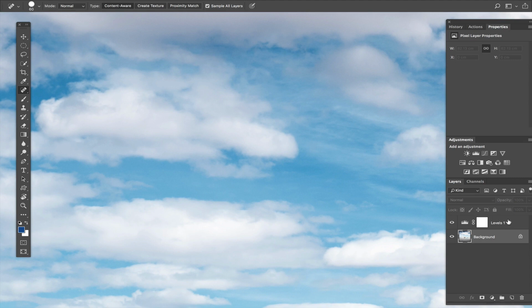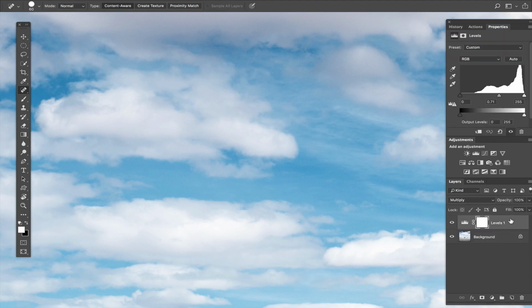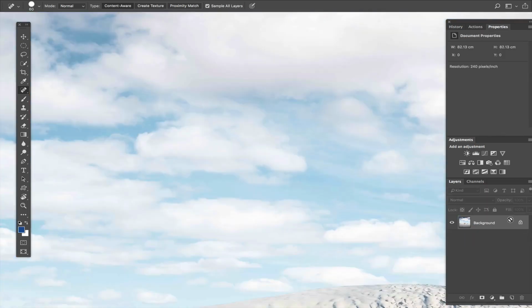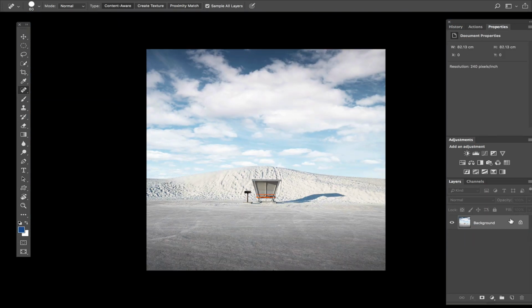Once I've finished, I go back to this levels layer 1 and delete that, and then zoom out, and there's our image. It should be spotted at that point. Now I would save it and go and make a lovely print of that, but I quite like that.